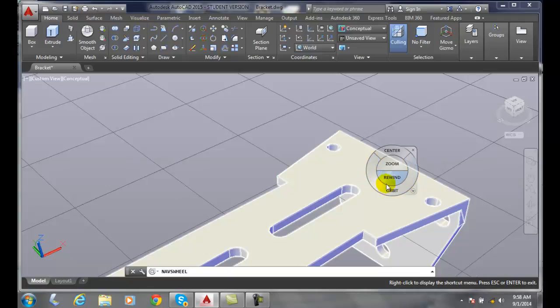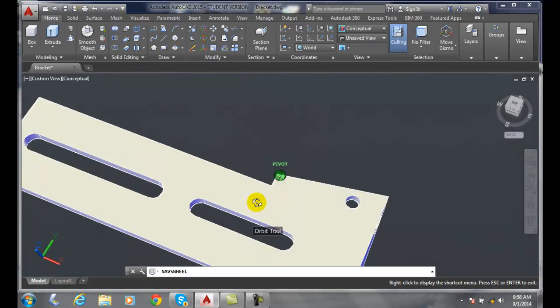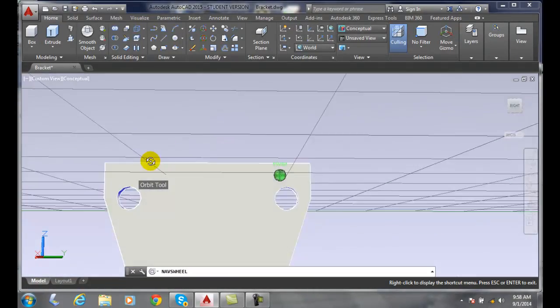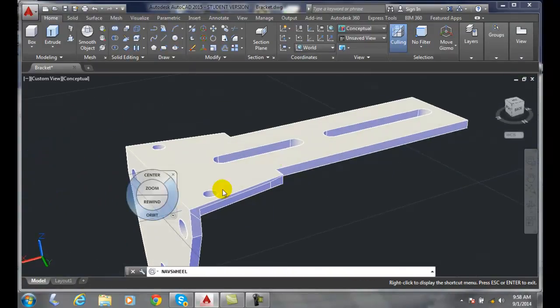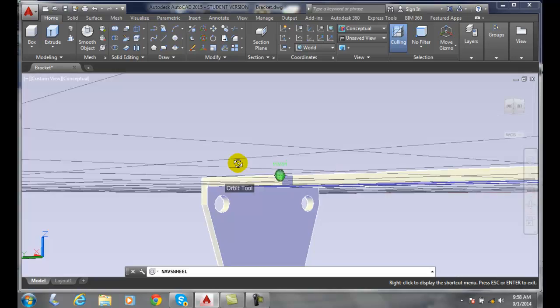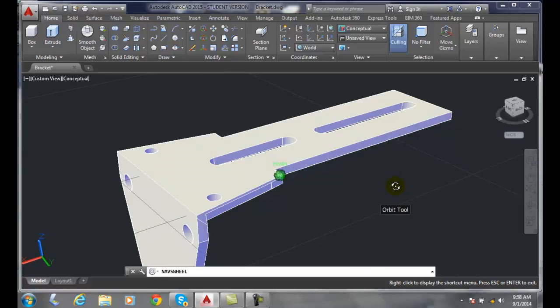Next, let's take a look at the orbit command. When I click on orbit, it will want to spin it around my pivot point. Now I can spin this thing all the way around and keep in that pivot point. I can spin it around to the back side. So I can go to orbit and I can just spin it anywhere I want to go. This is a very quick, handy way to get to the back side of the object.